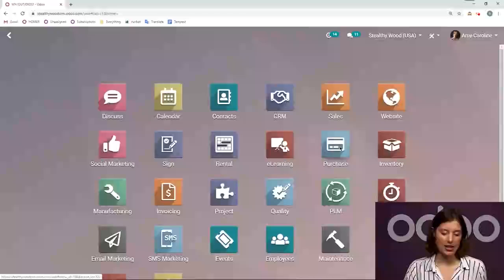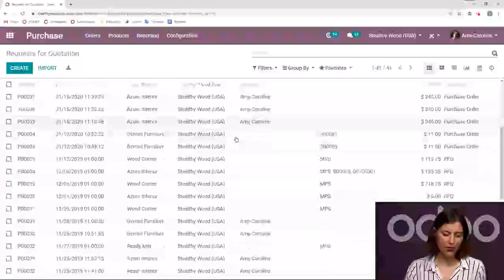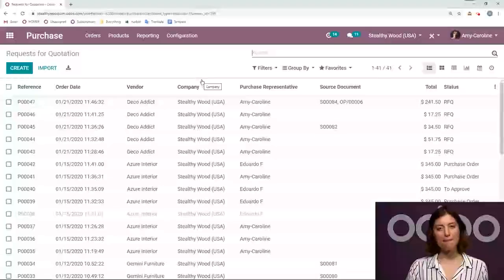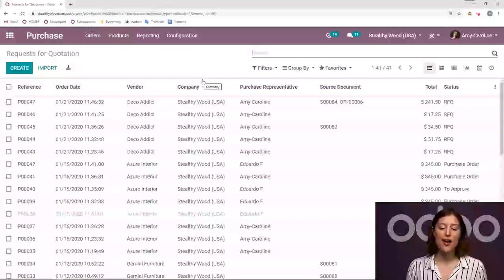So if we go to the Purchase tab, we're going to look for the RFQ, but we don't see it. And why is it? That's because there's actually a cron that runs once a day for your reordering rules. Okay, this happens automatically by Odoo, but it's not instant.